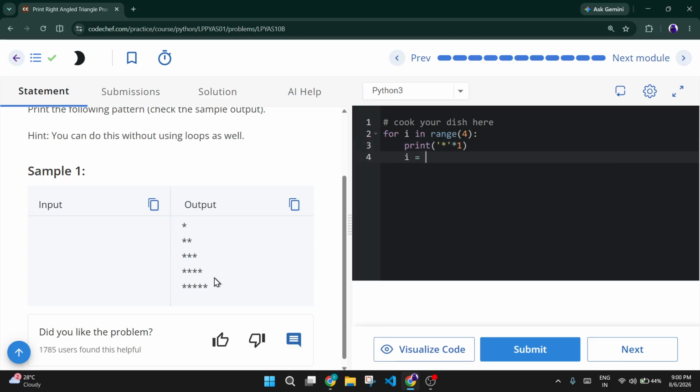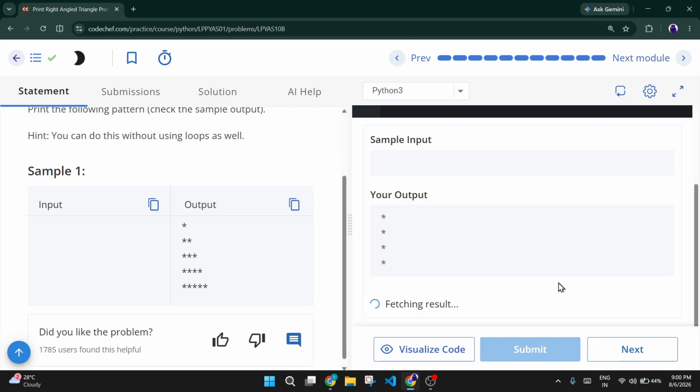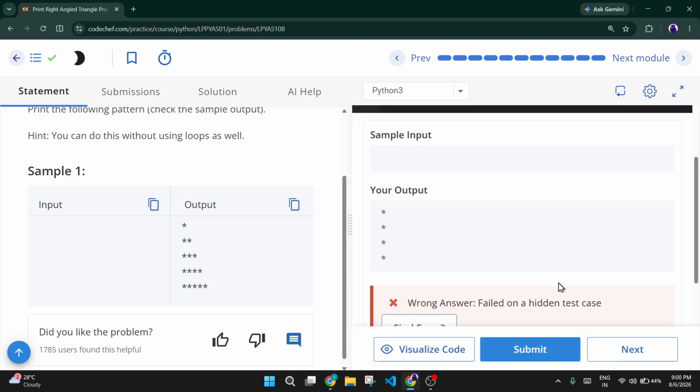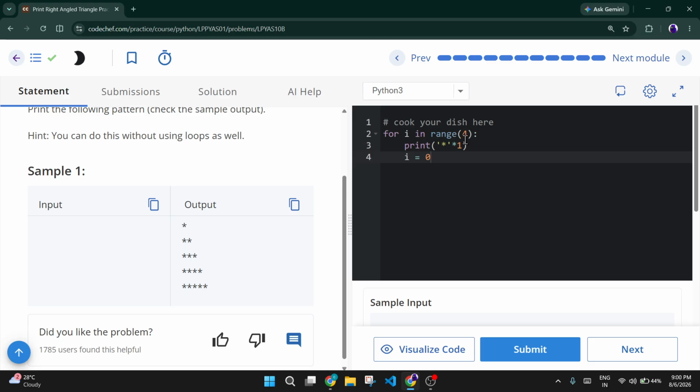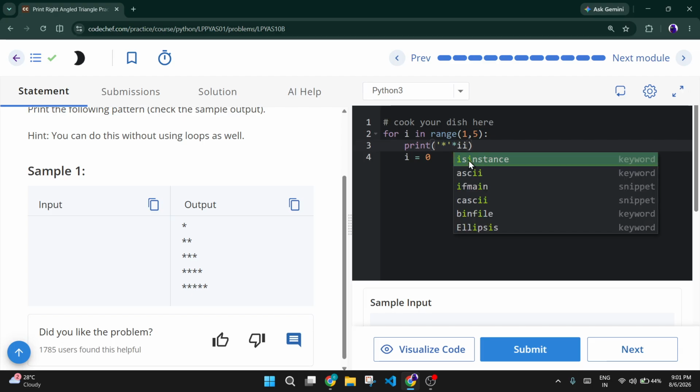Okay, I is equals to 0, I think. We put like this. Let's see. No, it will go like this. So what we'll do, put 1 to 5. No, no, I made it wrong. Sorry. We have to print here I.